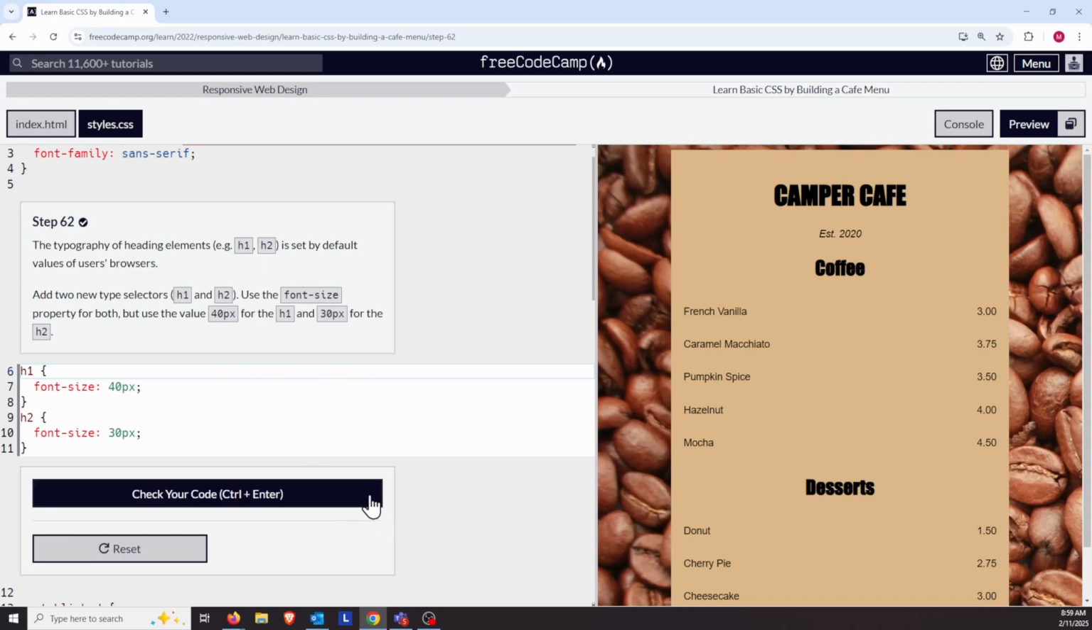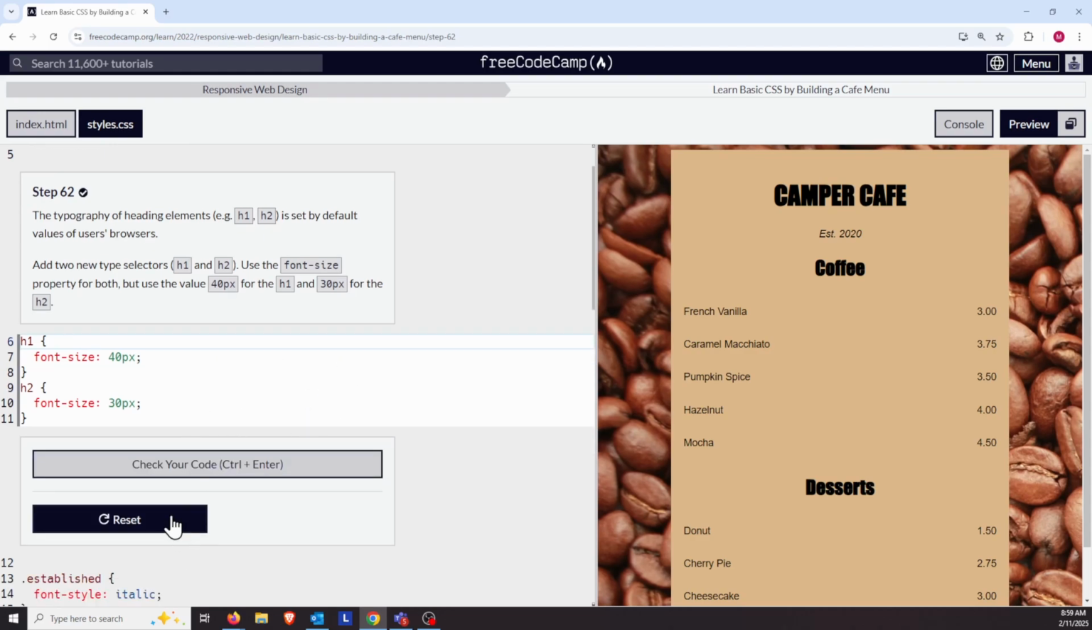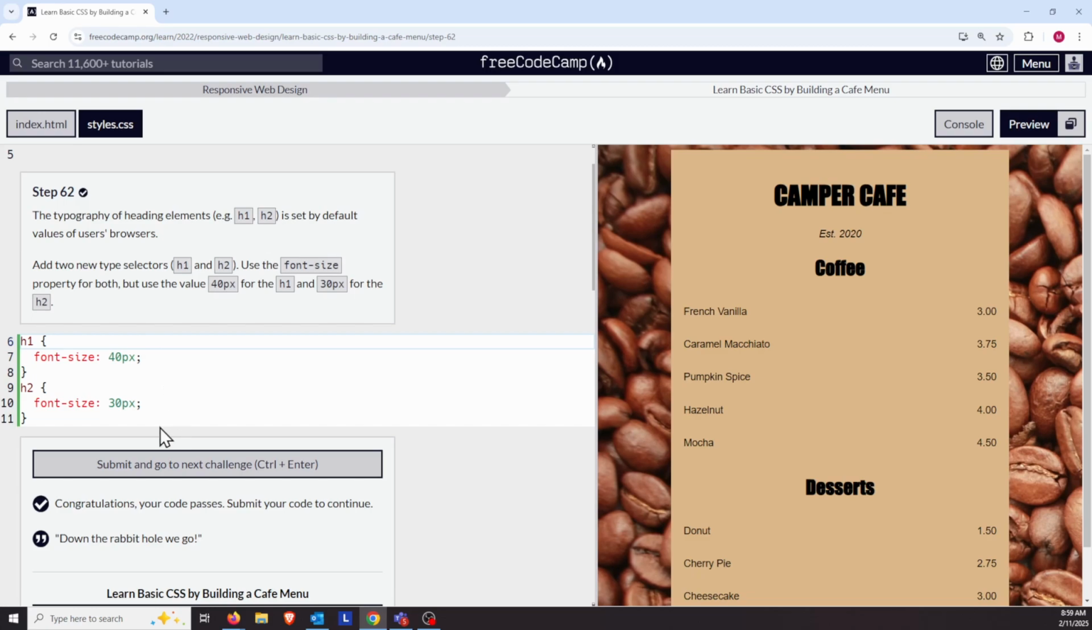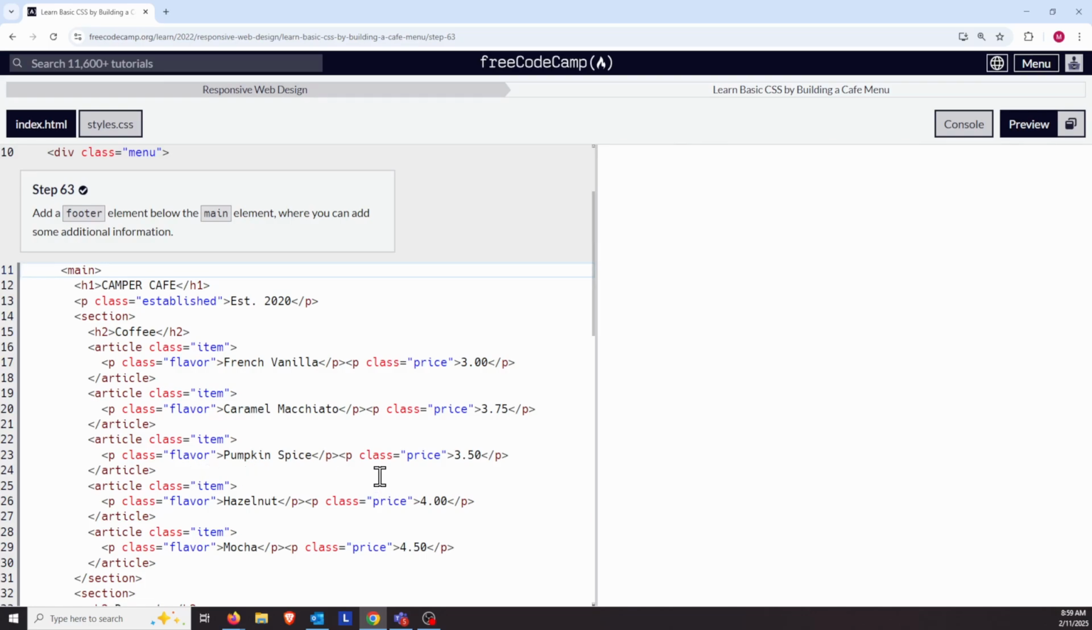Okay, so I think I've already done this. All right, so basically this is how it looks. Sometimes when you've done it already, it saves it, and as you can see, it worked. So this is how it's supposed to be. I guess it's saved from the last time I did it. So H1, you have your font size 40px, H2 font size 30px. All right, 63.